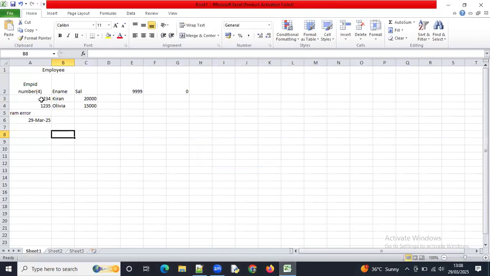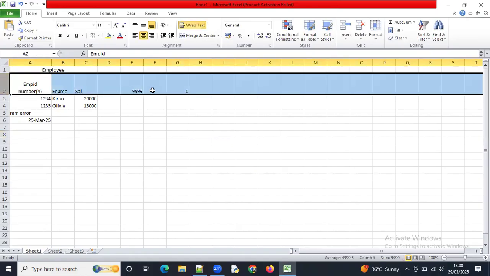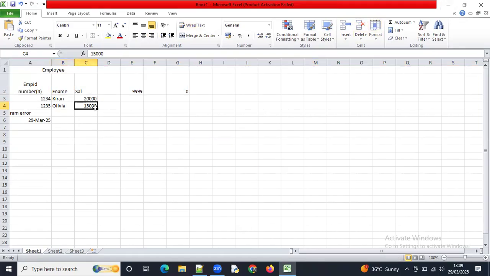Here I have specified that these are the column names. This is the table name. So this is also metadata. These four are also metadata. These three we can't consider here; just for example purposes I have written these 999s and zeros. But employee ID, e-name, salary are considered metadata. And these are considered data: 1235, 1234, Kiran, Olivia. These are considered data, and the above ones are their metadata.